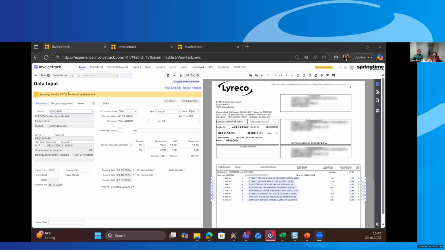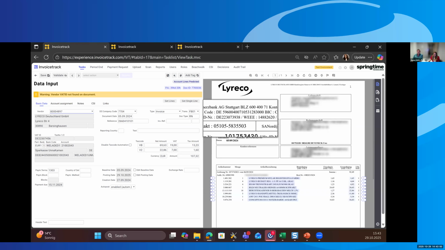What we also do on top, we verify the input. So for example, here you see the indication that the vendor VAT ID mentioned in the vendor master data in your master data management system is not matching the vendor VAT ID the supplier put on the document. So we see here there is a different number than here in the vendor master data. And then you can take the next steps.